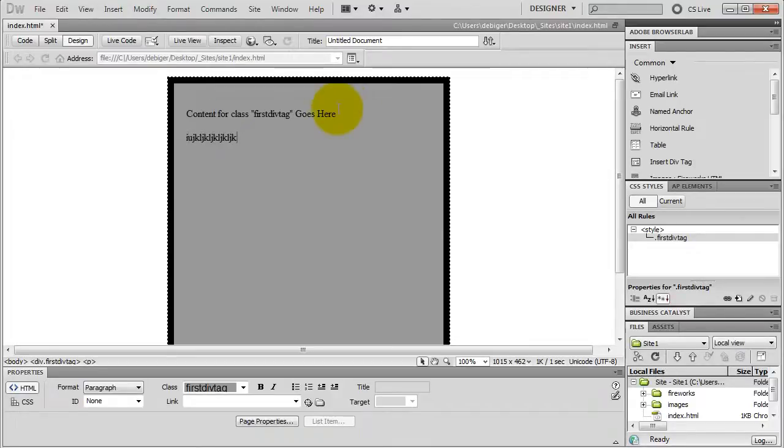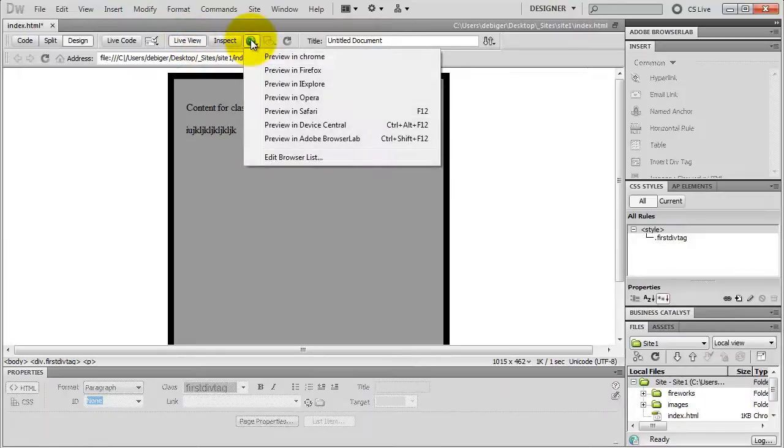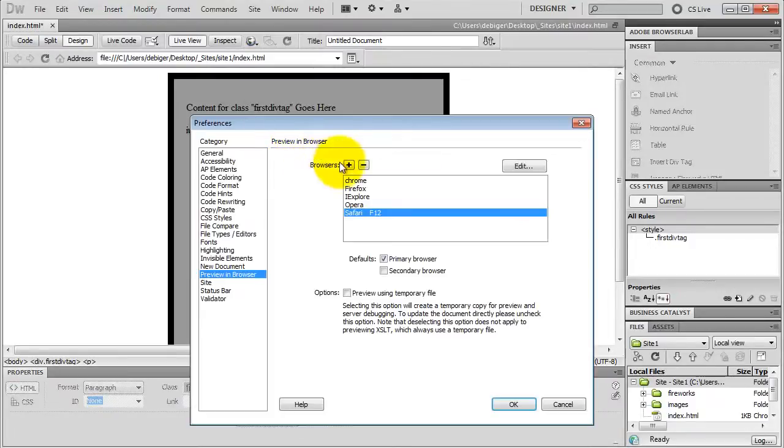Okay, I turn live view on, and now I can see how my page will look like in a browser. You can also preview your page in a browser, and you should check out your pages in different browsers to make sure that they look exactly the way you want them to look. So go ahead and install all the popular browsers on your computer, like Chrome, Firefox, IE, Opera, and Safari, and then click Edit Browser List and add those browsers to your list.